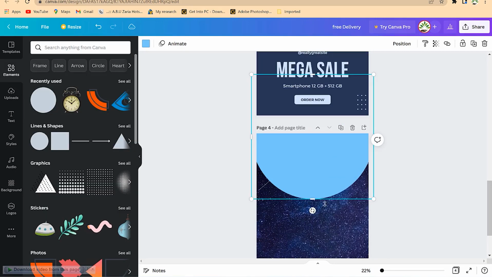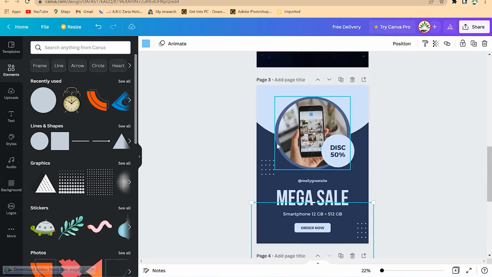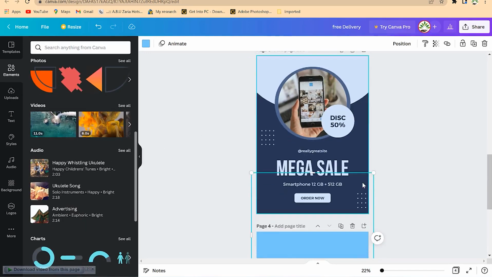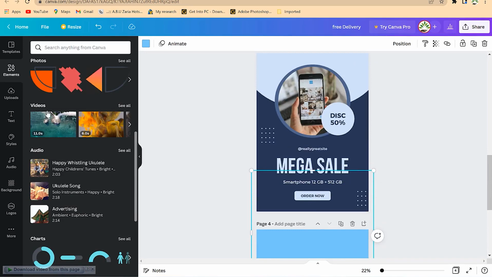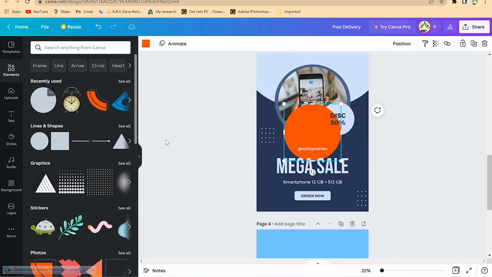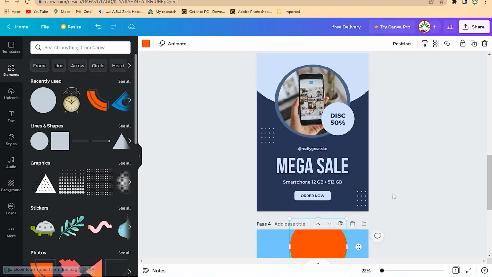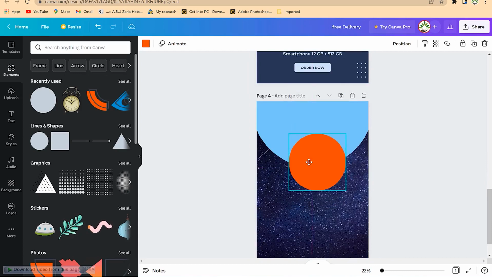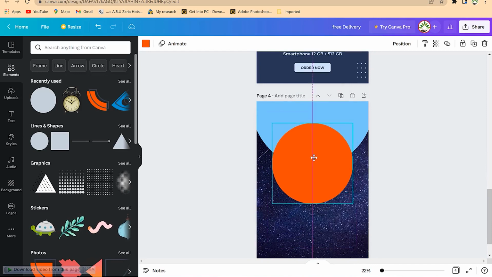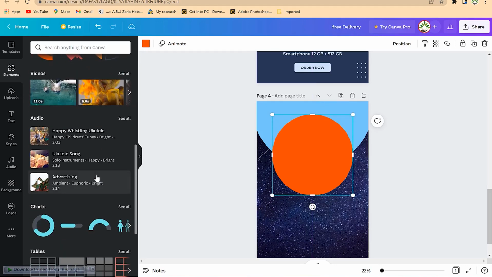So the next thing you can bring in is this circle. You can bring a shape first, a circle also. So let's say we go back and drag and drop a circle, and then we can bring it over here. So this is the circle we are targeting. You can increase the size. Depending on your brand, you can increase the size, and then you can bring in another frame.